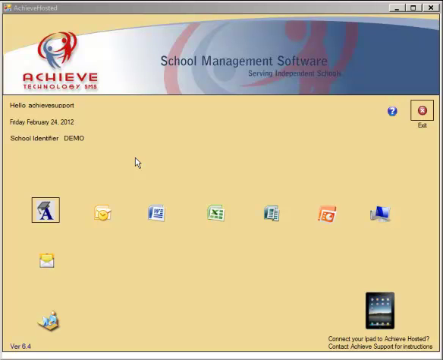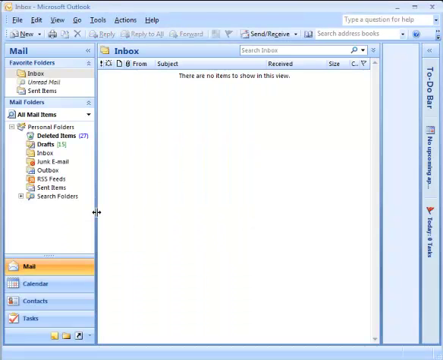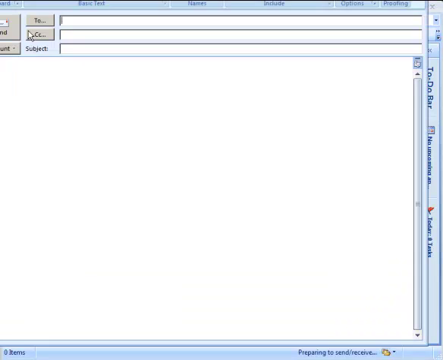Open Hosted and click on the Microsoft Outlook icon. Achieve provides you with a copy of Outlook solely for batch email. Please do not use this copy for sending and receiving personal or other work emails. This copy of Outlook only has outgoing functionality and cannot receive incoming emails. So, once Outlook is opened, go up to New to create a new draft.